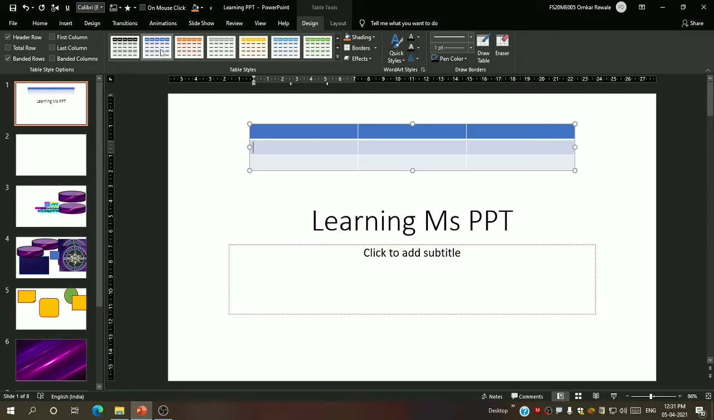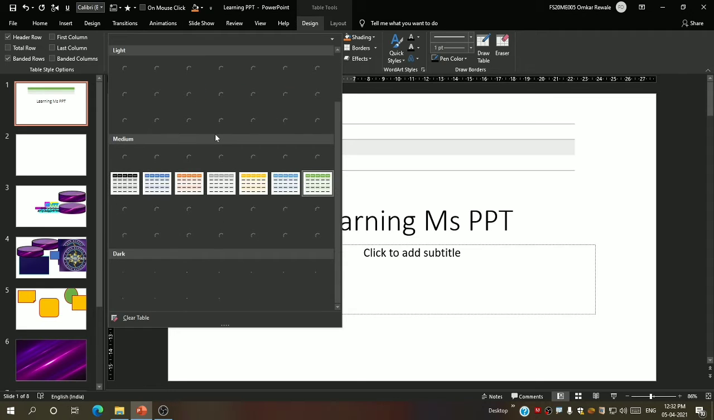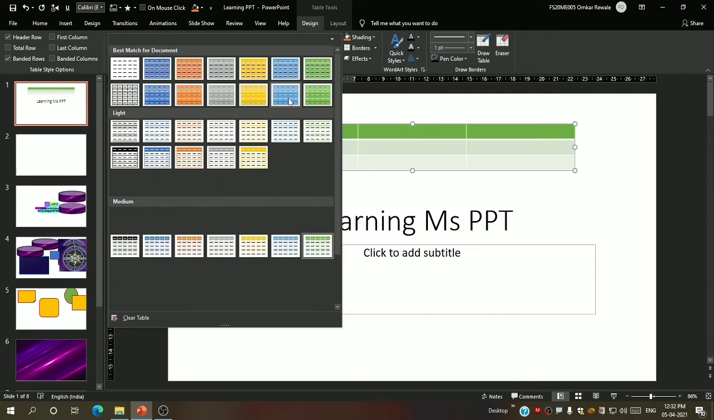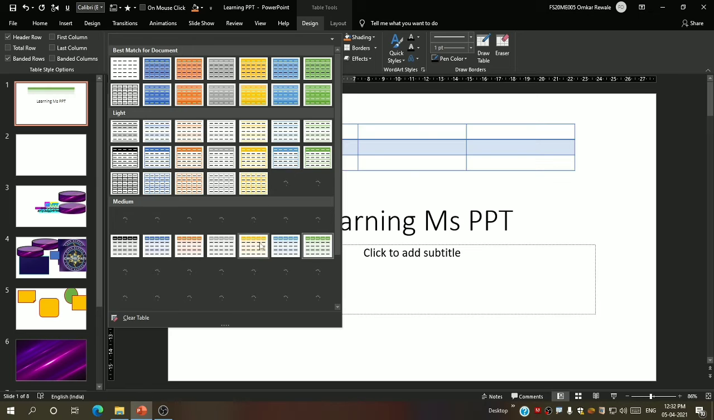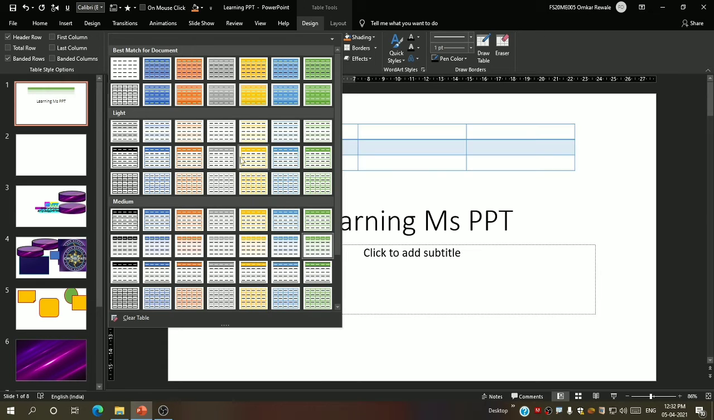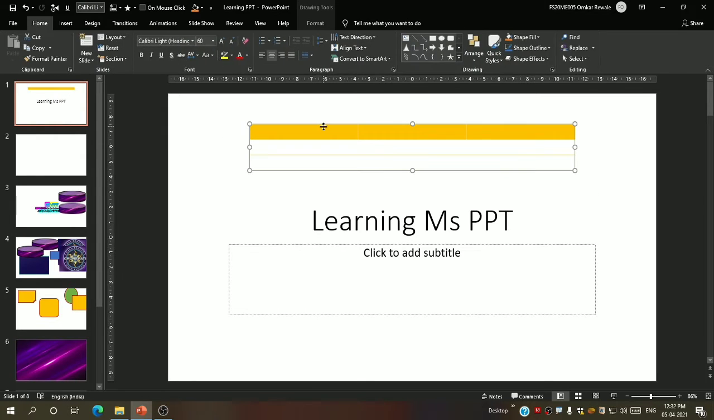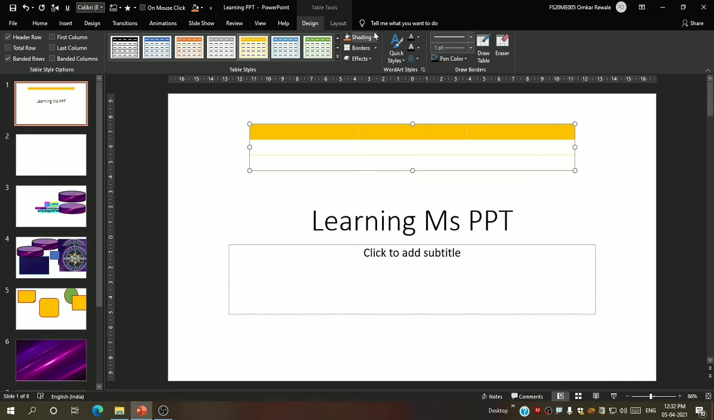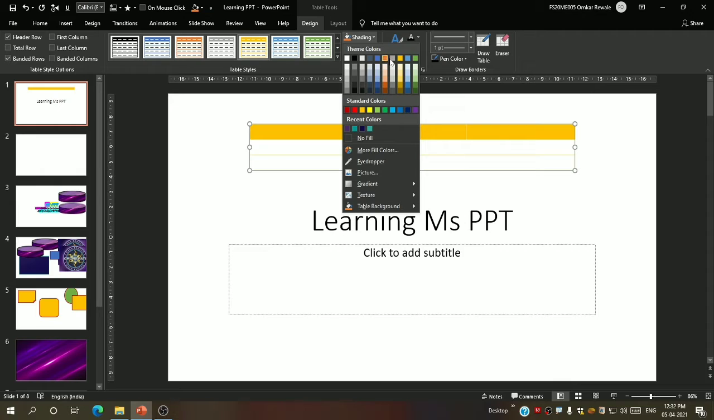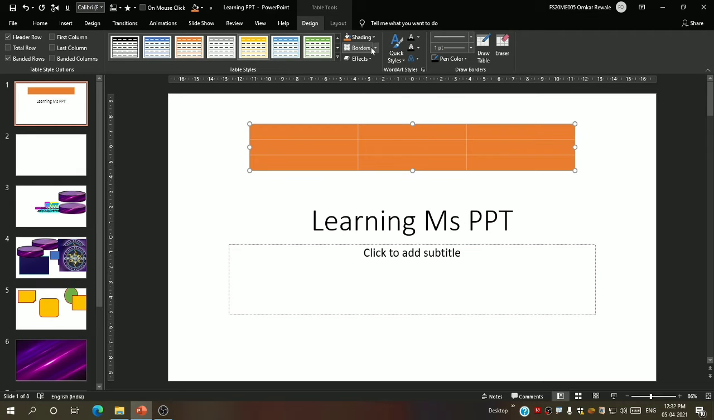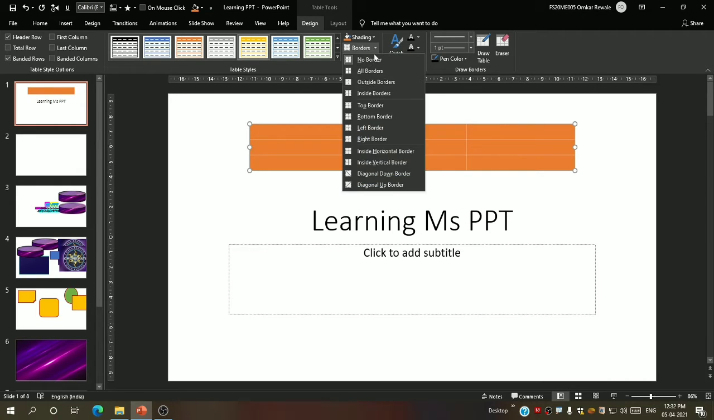Now these are the colors, table styles. You can also view many from your drop down. Here are many styles provided. You can select one of them. Now let me select this. Okay. Then you can also customly make your shading and borders. You can give color to the border.